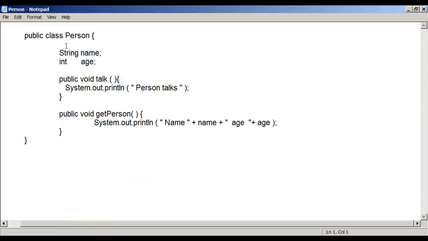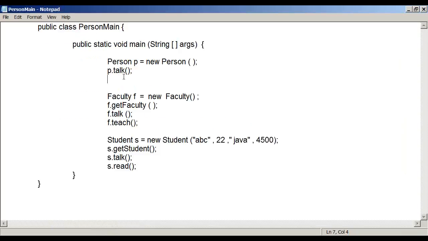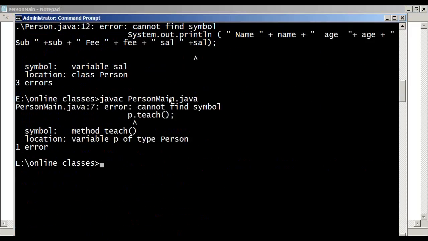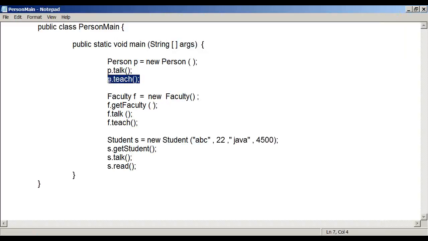What is the meaning of this? A person will have a name and age, but will a person have a salary? No, you cannot say all persons will have a salary, only faculty. So you cannot call subclass properties and functionalities through a superclass object. It is not correct, so this is wrong here. Now you cannot call p.teach. All persons teach? No, only persons of type faculty teach. But all persons will not teach, so it is not correct to call teach on a person.